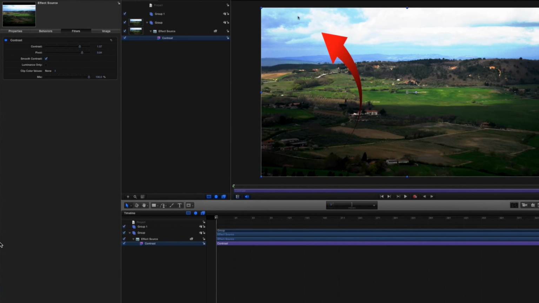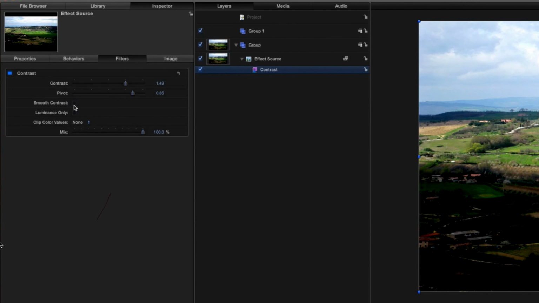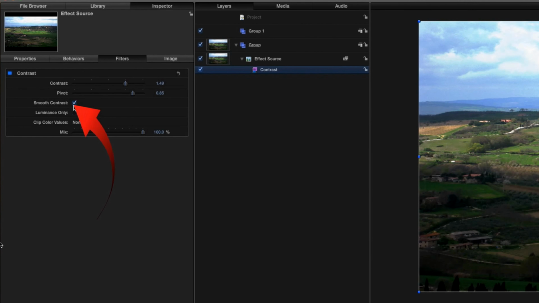Now look at how much sky we've got and the contrast here. Maybe we would also want to lighten this a little down here as well. So let's just take the contrast back a little bit and move the pivot point. That's with the smooth contrast turned on.